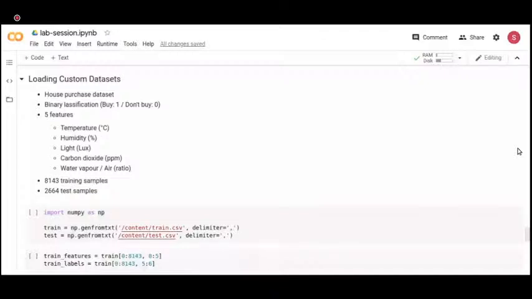So there are five features. The first one is temperature given in centigrade. The second one is humidity given in percentage. The third feature is light given in lux. The fourth feature is the carbon dioxide concentration given in ppm. And the fifth feature available is water vapor to air ratio.